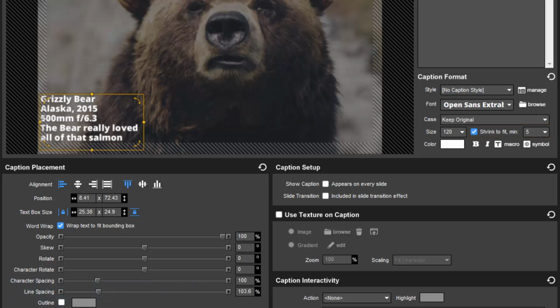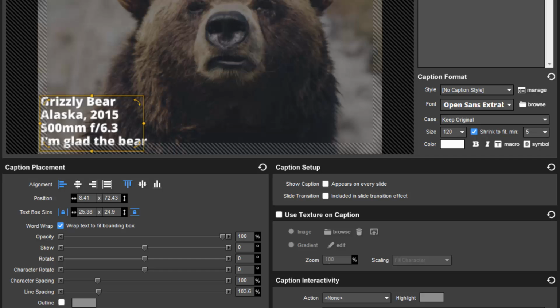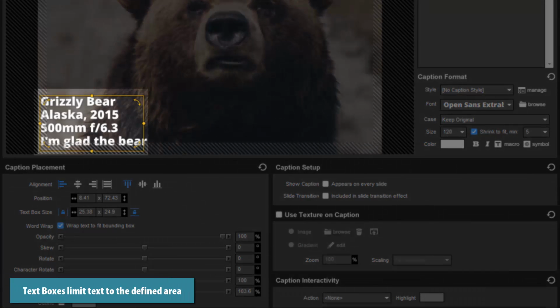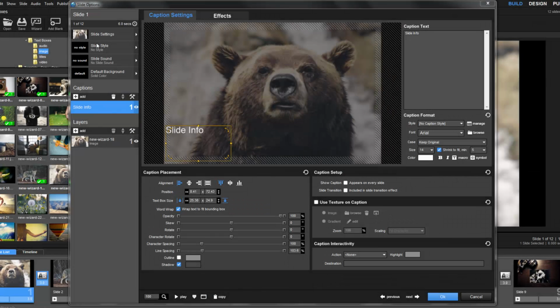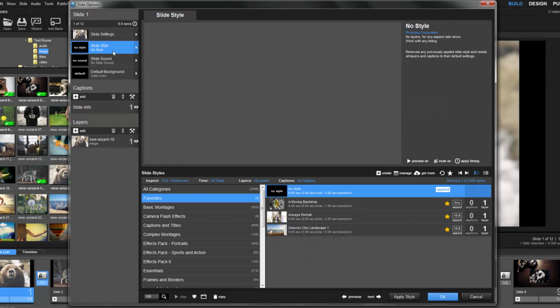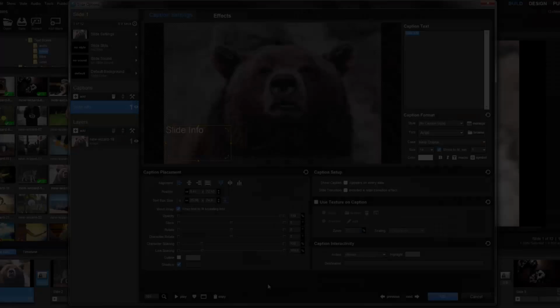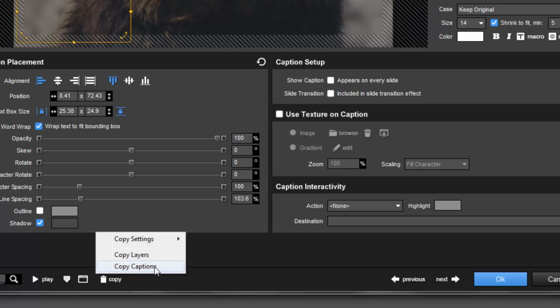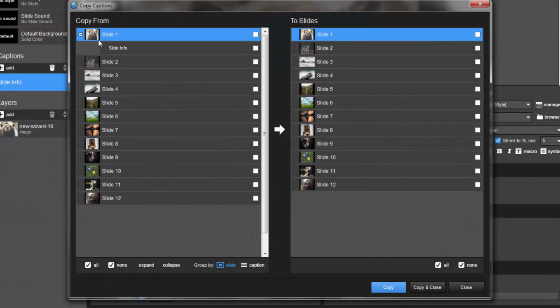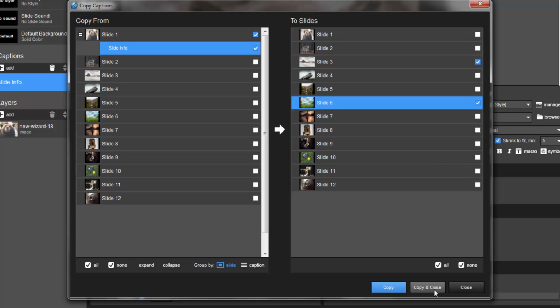Revisiting the example, even though I haven't made all of my design and information decisions yet, by setting up this text box, I'm able to make sure my text will always appear in this specific part of the slide, regardless of the font, font size, or the amount of text I decide to add to my caption. From here, I can save this as a slide style and apply it to the rest of the slides in my show. Or in Producer, I can click the copy button down here at the bottom, select Copy Captions, and then copy this caption to any other slides in my show.